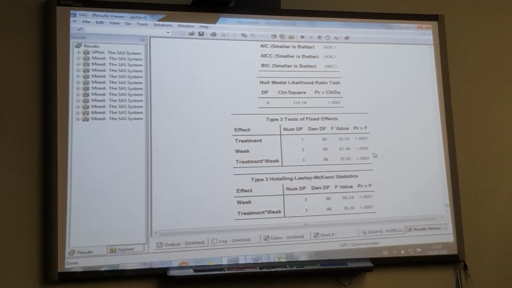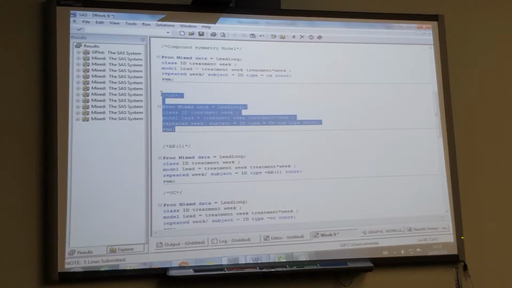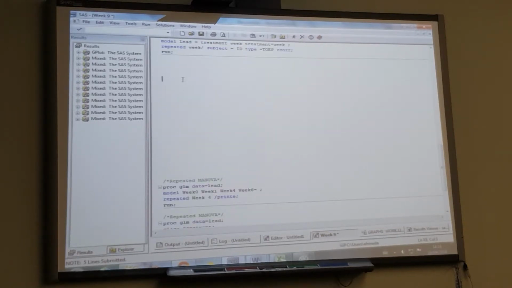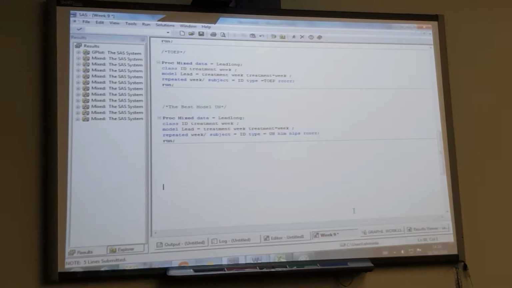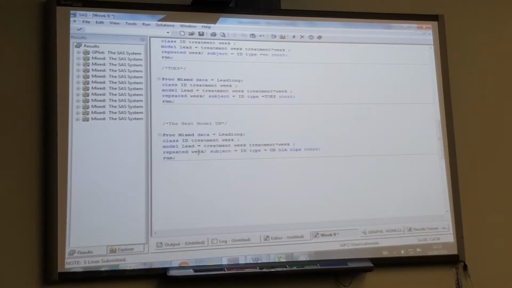This is just like an ANOVA test. You need to do multiple comparisons to tell exactly how they differ, Bonferroni or Tukey. Remember how we generated these Bonferronis? We have to add code for this. We know this is our best model now, the UN. We're going back down here. This is the best model, which is UN. Any further analysis, I would be using the UN.